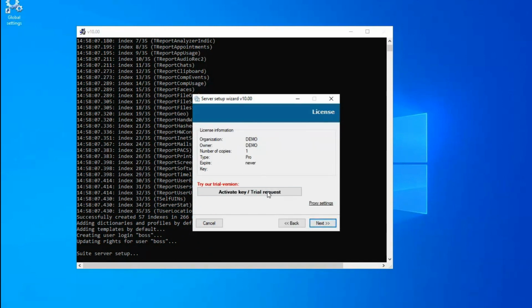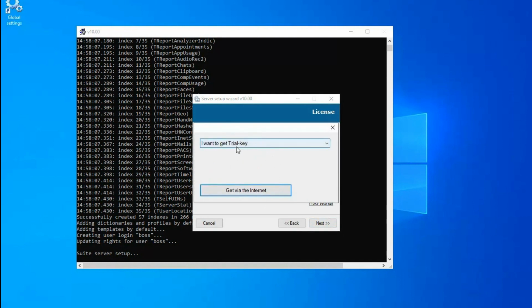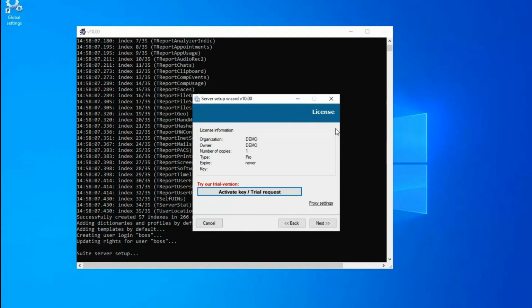At this stage, you can specify your trial or purchased key. Also here, in the server configuration window, you can request a trial key for 50 users for a period of 2 weeks. If monitoring one user is enough for your test, then skip the key activation, leaving the software in demo mode, and click Next. After that, the installation of the software server will continue.